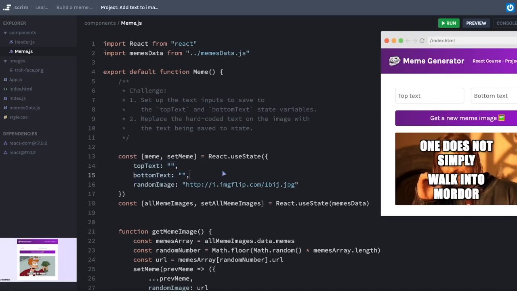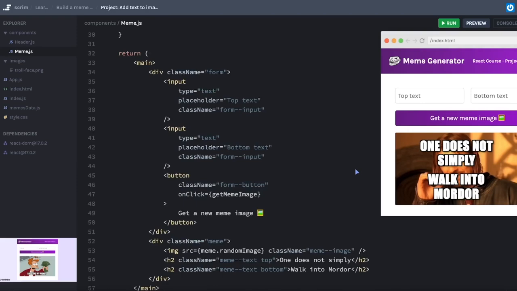Now, I've done a little bit of CSS heavy lifting for you, and that's because I really want to focus on the state part of React right now. But in short, I've added a wrapper around our image so that the whole thing is considered the meme. I made that meme position relative so that I could set the H2s to be position absolute. This meme text is styling it to look kind of like a classic meme text. And the top and bottom classes simply stick it at the top or at the bottom of the container element.